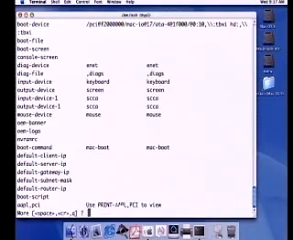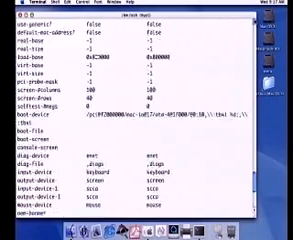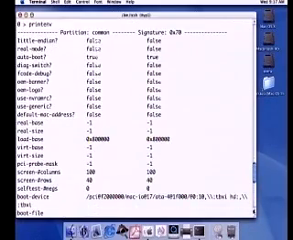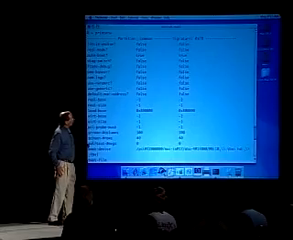Is that what you wanted? Yes. What got printed here was all the configuration variables. These are the Open Firmware configuration variables, and they're mentioned in IEEE 1275 and in that PCI binding. And you'll see things that are probably important to you.